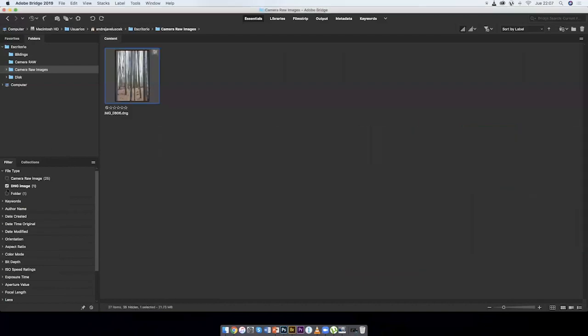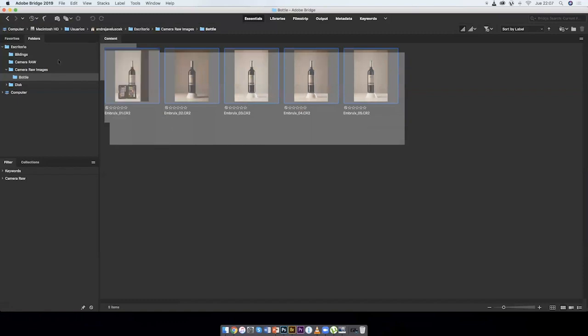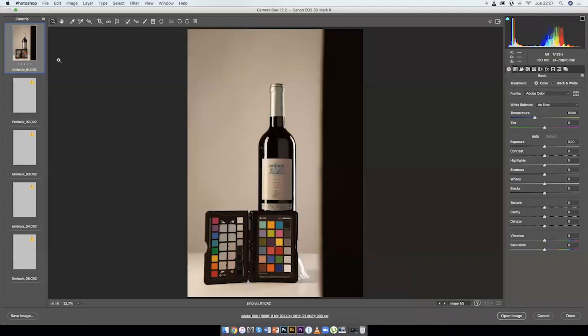What else? For example, Camera Raw is very helpful when we have a session for fashion photography, advertising photography, or still life photography, when we want to create a sandwich effect, so when we have multiple shots and we want to use one part of one image to retouch the final version. I will select all of them, press Enter, and open in Camera Raw.